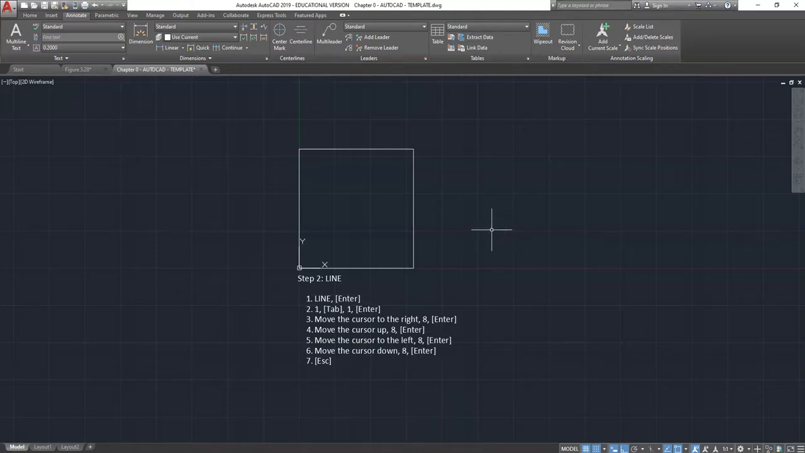Okay, our next step, very similar to the first. We'll type in the line command. So type in LINE and press enter. Only this time we're going to start at point 1 tab 1, enter. So 1,1 on the XY axis, and our line is only going to be 8 units long. So type in 8 and press enter. Make your cursor go up, type in 8 and press enter. To the left, type in 8 and press enter, and down 8 and press enter, and then press escape, and we exit the line command. And this is what we have so far. So we're ready for the next step.